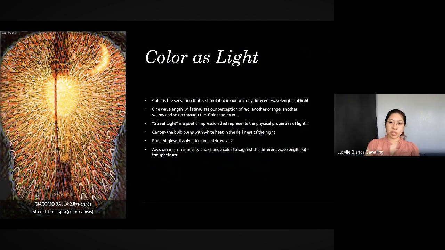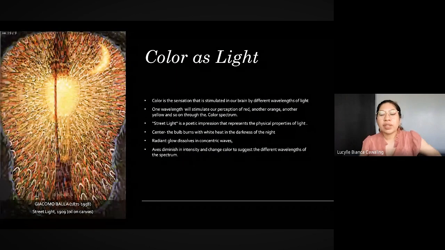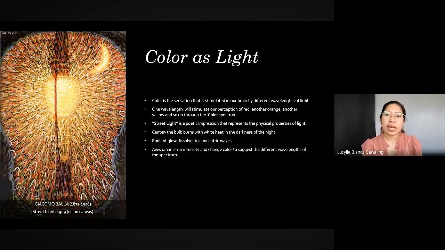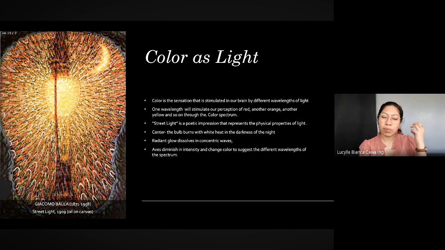Color is a sensation that is stimulated in our brain by different wavelengths of light. Just like what we discussed before, we perceive color because of how light is processed and reflected through the lenses of our eyes. The light that we see through our eyes is sent as data to our brain and processed as color. And that color is a phenomenon or sensation that occurs normally every day.